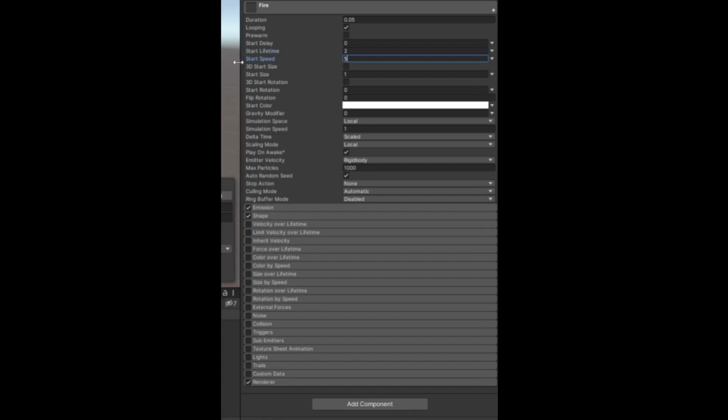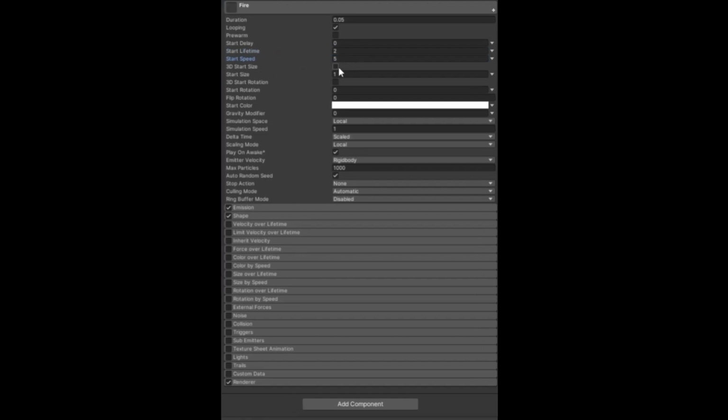The 3D size tick box, you can ignore that. It just makes it so you can change the size of different axes. Then the start size, well, it's 1, right? This is how big it is. The start rotation, you can ignore that because they're billboards. Flip rotation, you can also ignore.